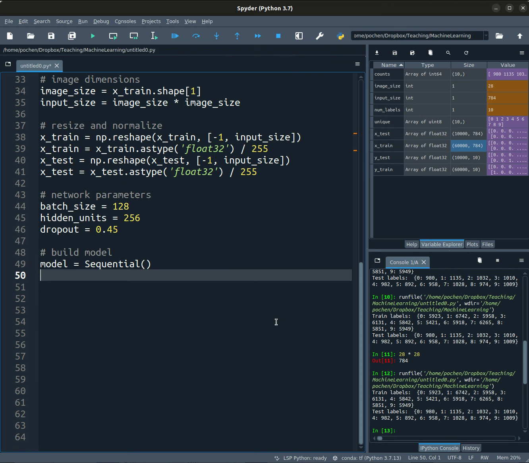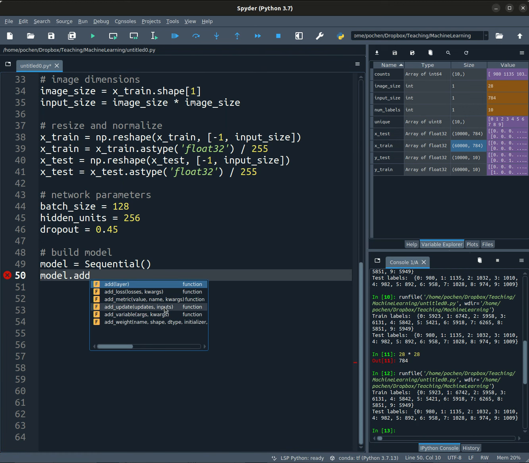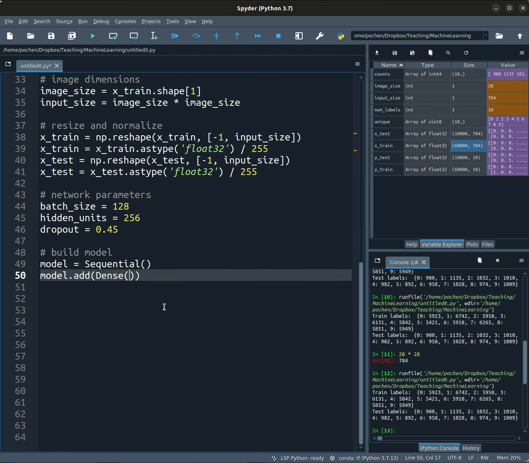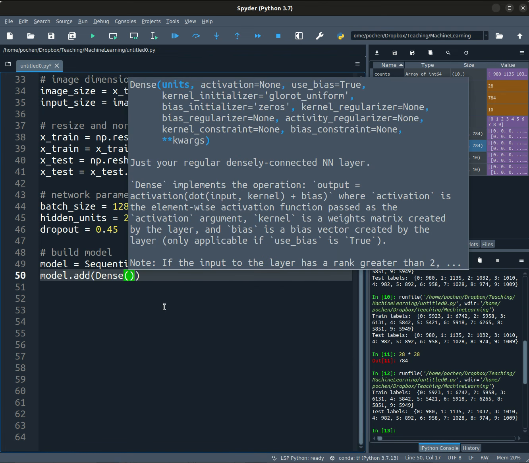So how do we actually do that? It's actually quite easy. It's just a model.add, right? And then if we want to add a dense layer, we just call Dense. It's a nested function call. The output of the Dense is going to be an object called a layer, and then the model is going to add that layer into this sequential model.